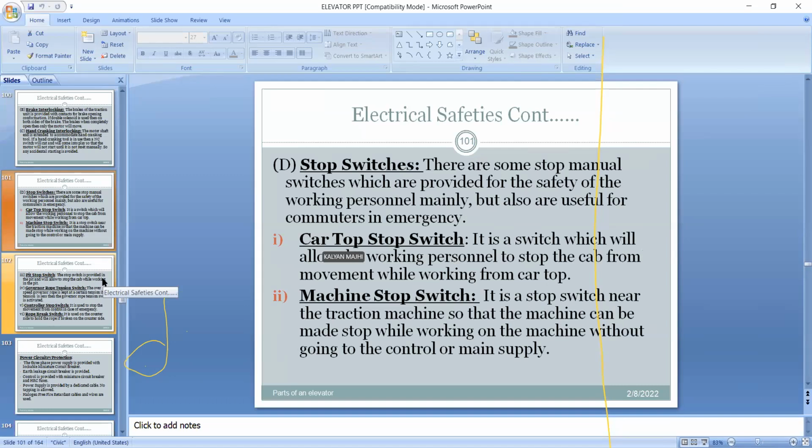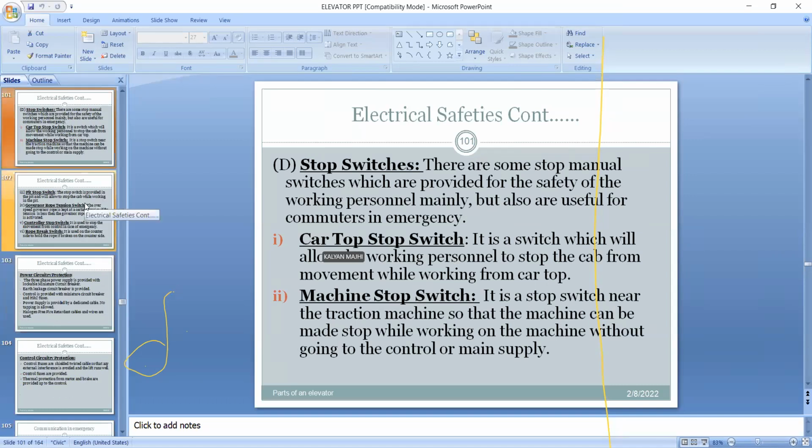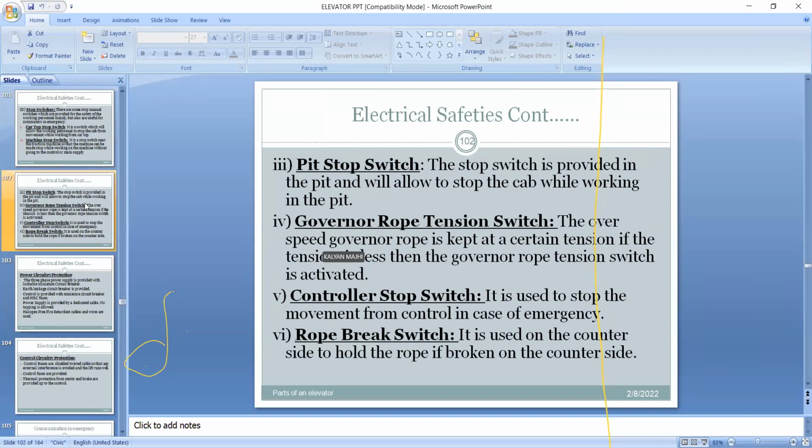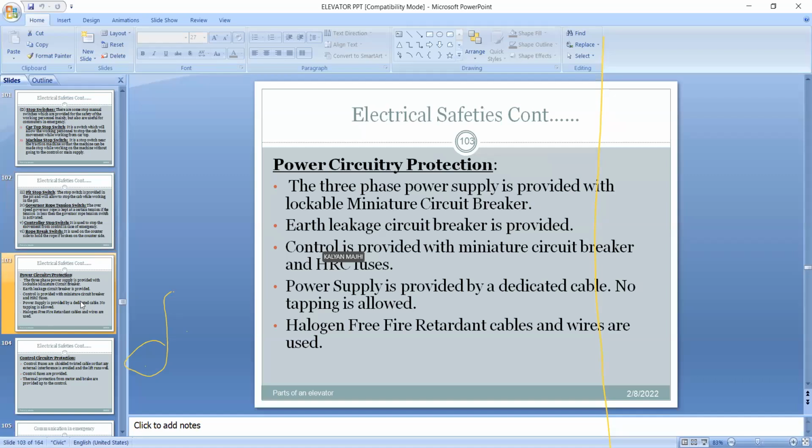There shall be stop switches like the car top switch, machine stop switch, as well as pit stop switch. Next one, please. Governor rope tension switch will be there. Controller stop switches will be there. Rope brake switches will be there. These are all electrical safety related stop switches. Next one, please.